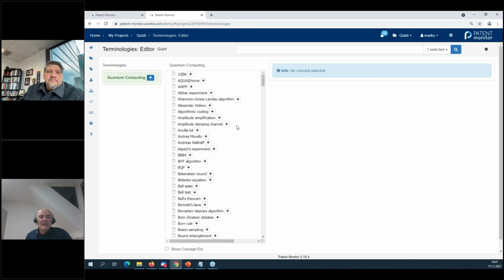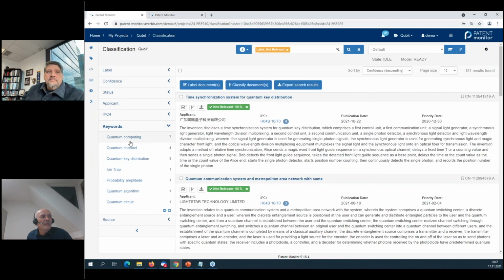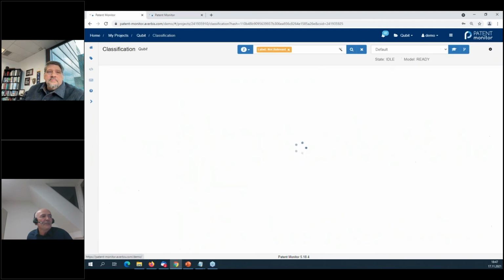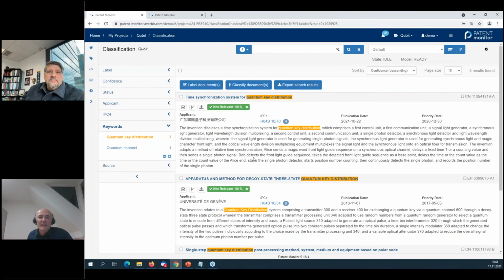Basically, we used the entries that we found in Wikipedia because we have no other resources at hand. So if you're curating word lists, term lists, glossaries, or whatever you have, you can upload them to Patent Monitor and use this information for generating further content-based filters.